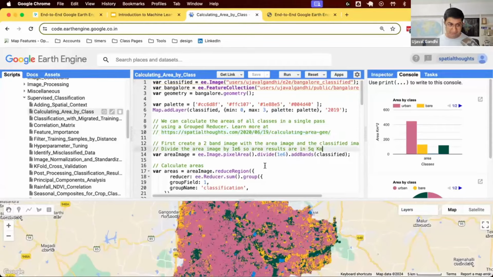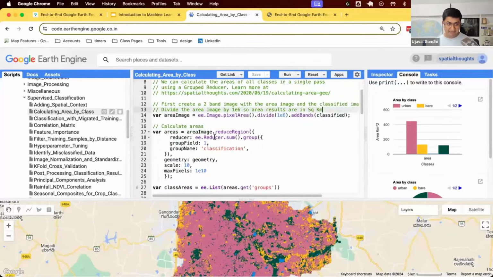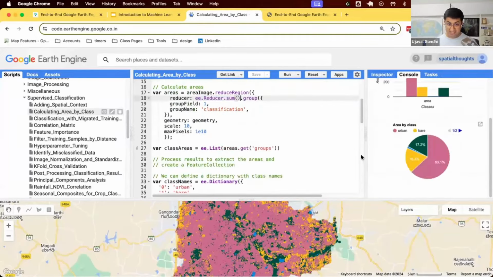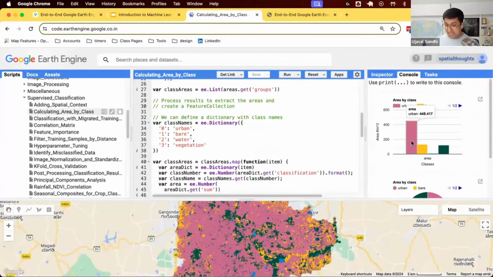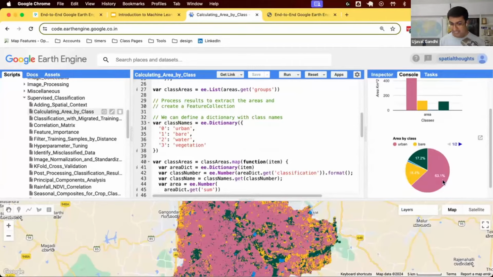If you want to see the implementation, it's similar. We have a pixel area, we add the classified bands, and then just do reduce region with a group reducer. And now we just get the answer, we get all 4 classes together, and we can create charts like this. We can create a bar chart of all the classes, we can create a pie chart, and so on. So if you want to know how to do this in a single pass, look at the script here.